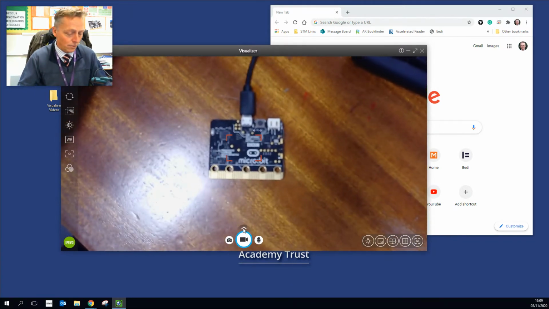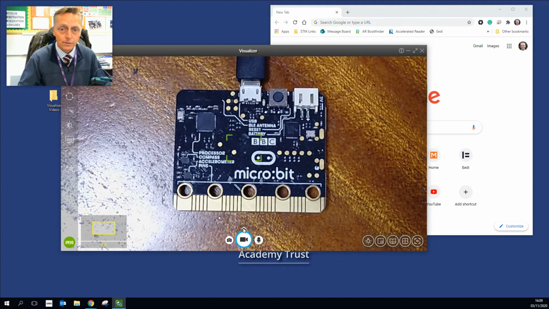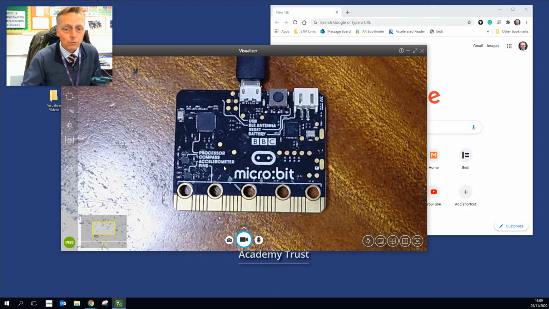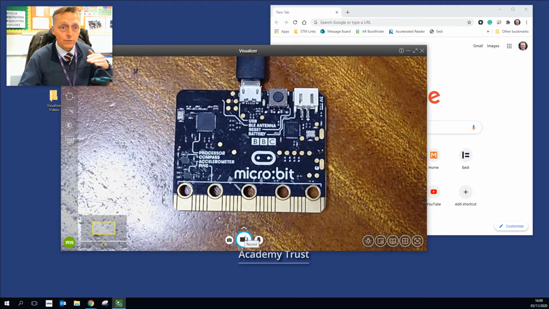When you move this around, you can obviously zoom in and do your focus. When you start, you're probably going to have this button here. When you click it, it's going to be a photograph that will go to a folder. But I want to make a video, so I'm choosing the record button. So start the recording now. And remember the visualizer still has a microphone, so it's going to pick up what I say as well.